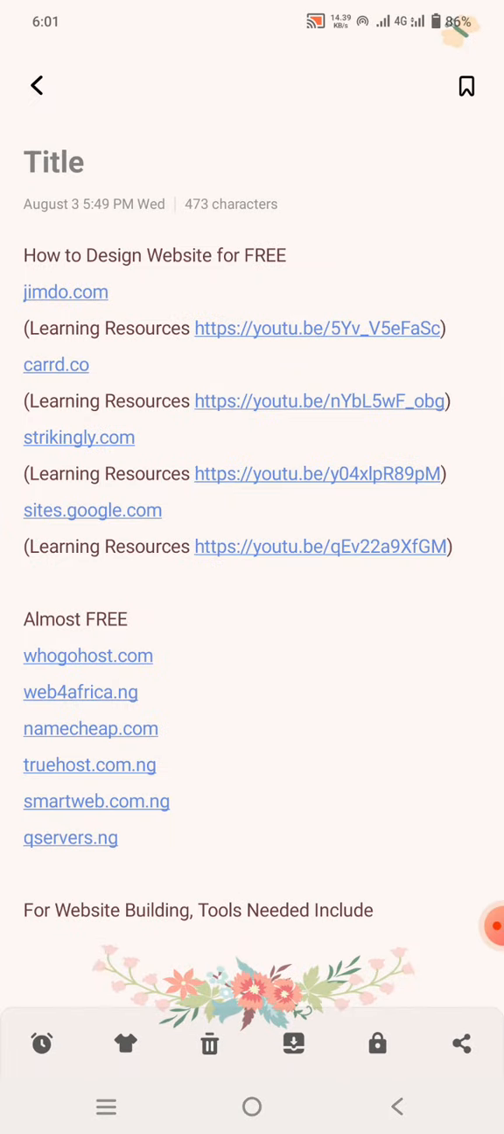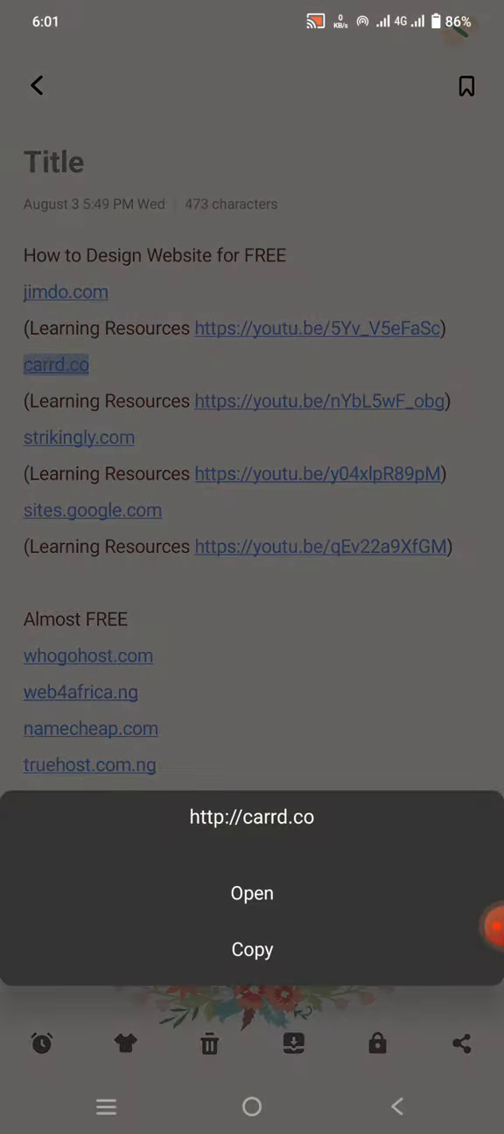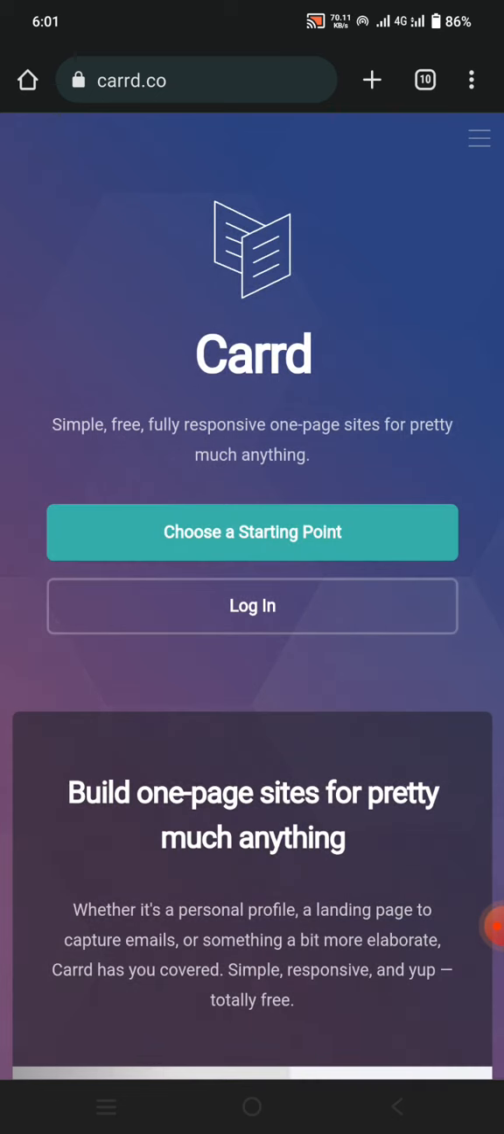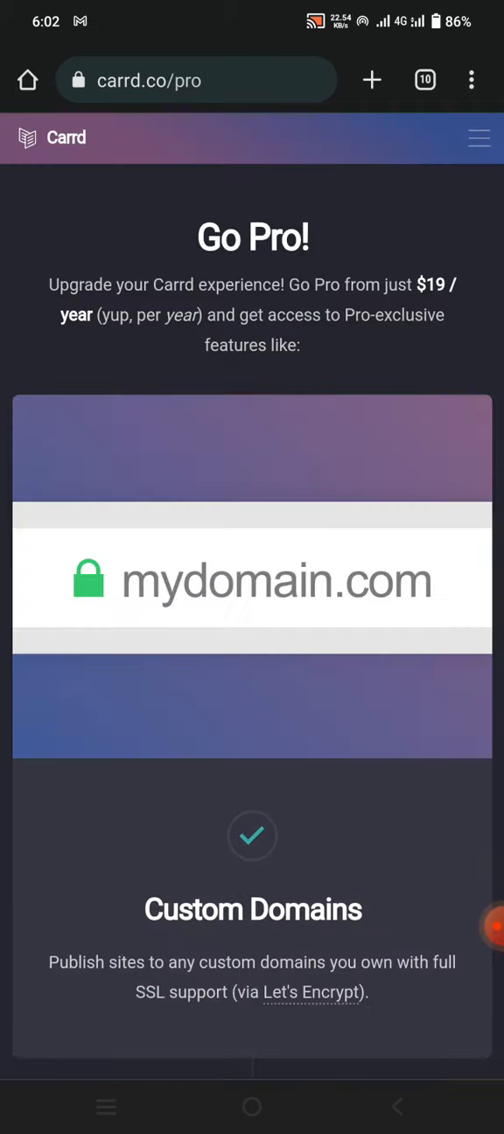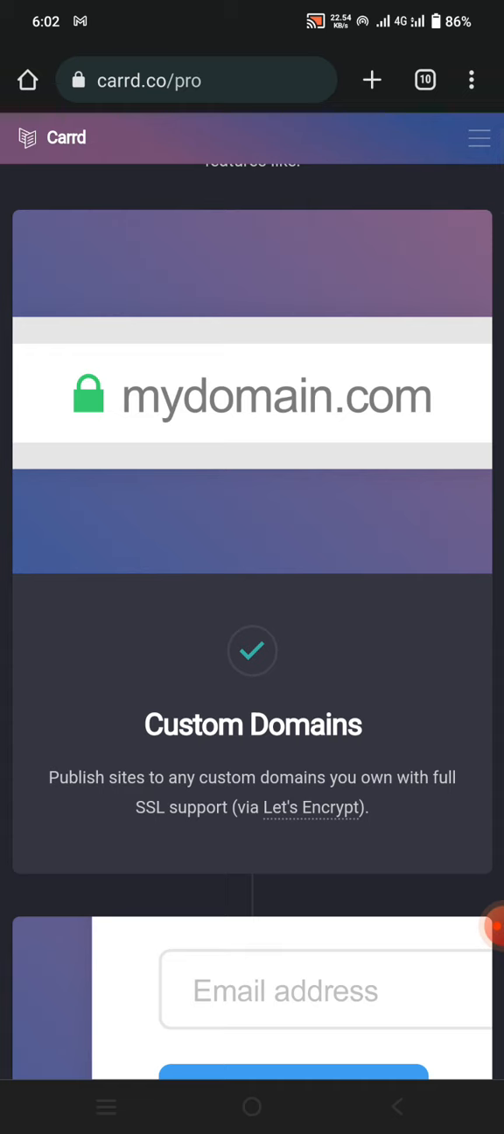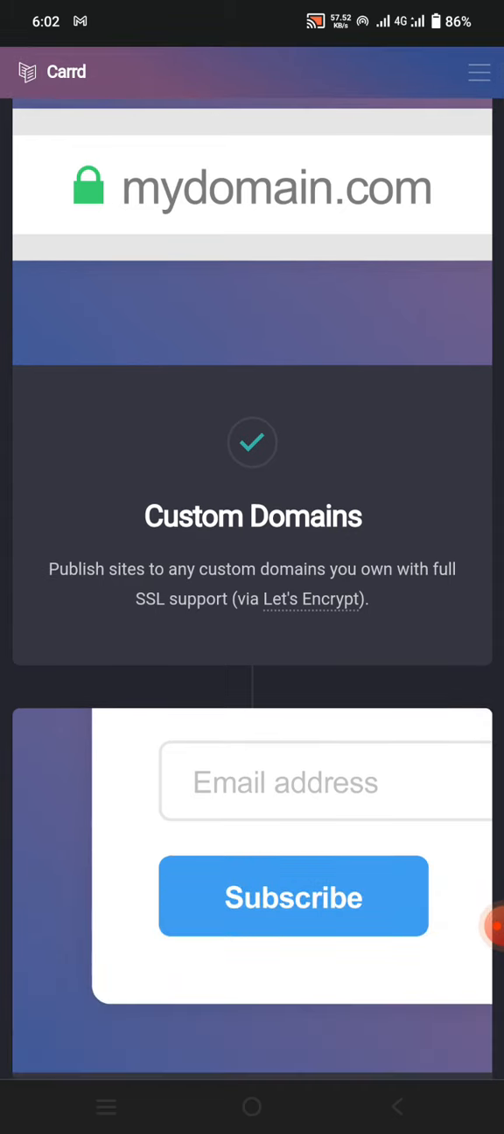The next one we'll be looking at is card.co. Open. Okay, Card is actually very, very good. Card even has a form, in which you can collect contacts. And you can have your custom domain, mydomain.com.